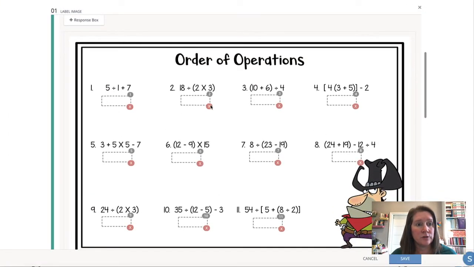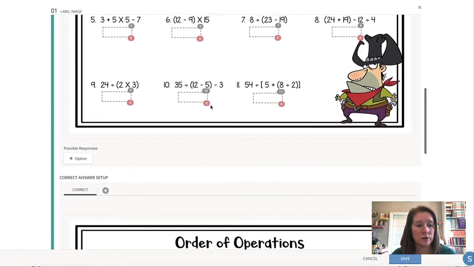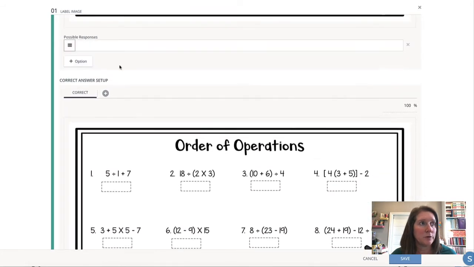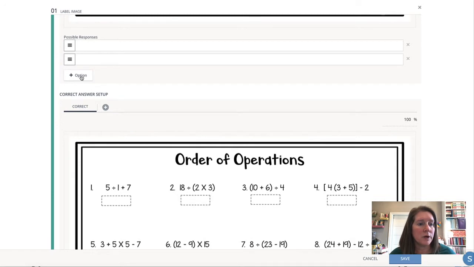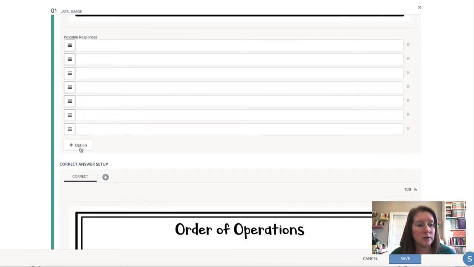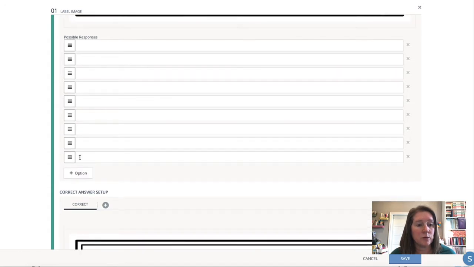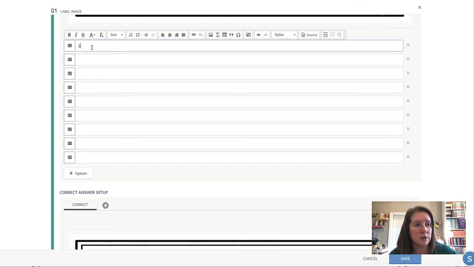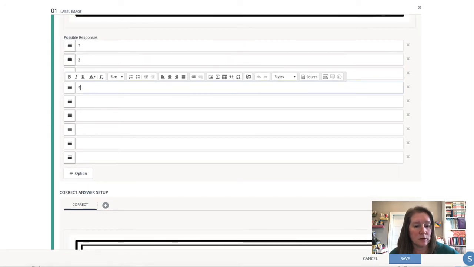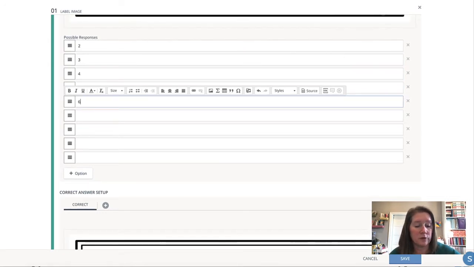Once you're done entering all the response boxes, you're going to go down and add your possible responses. So I put a bunch in there because I went through each of my problems and worked through them to see what answers students would typically put in there, and put all of those responses in there.